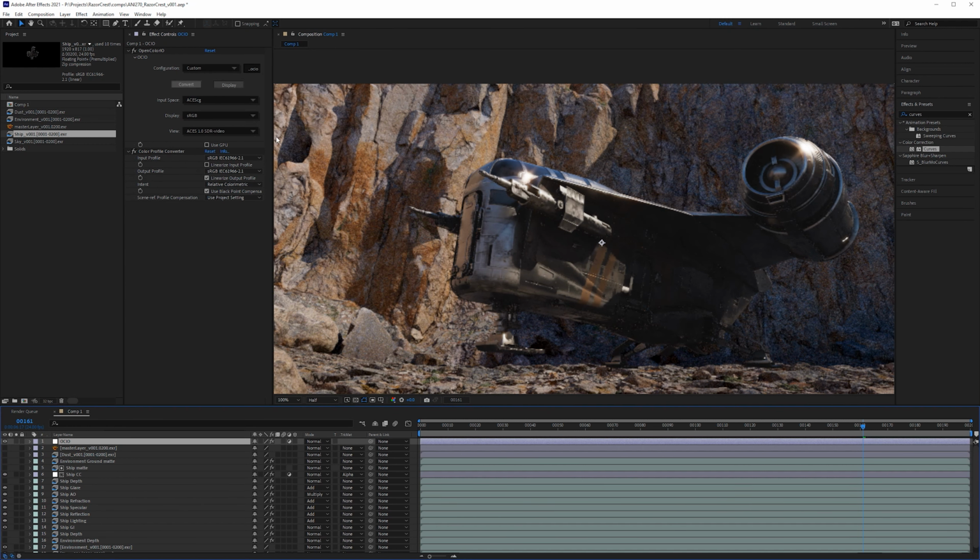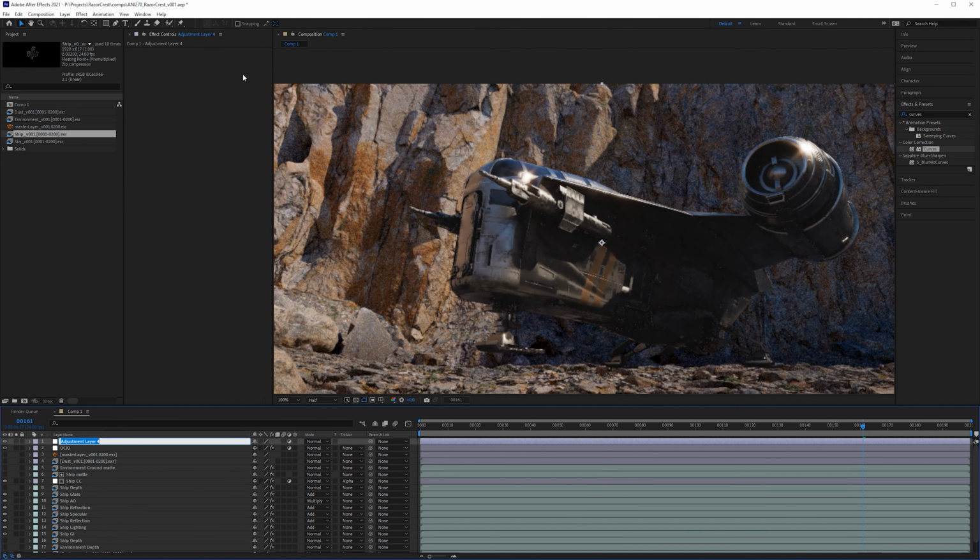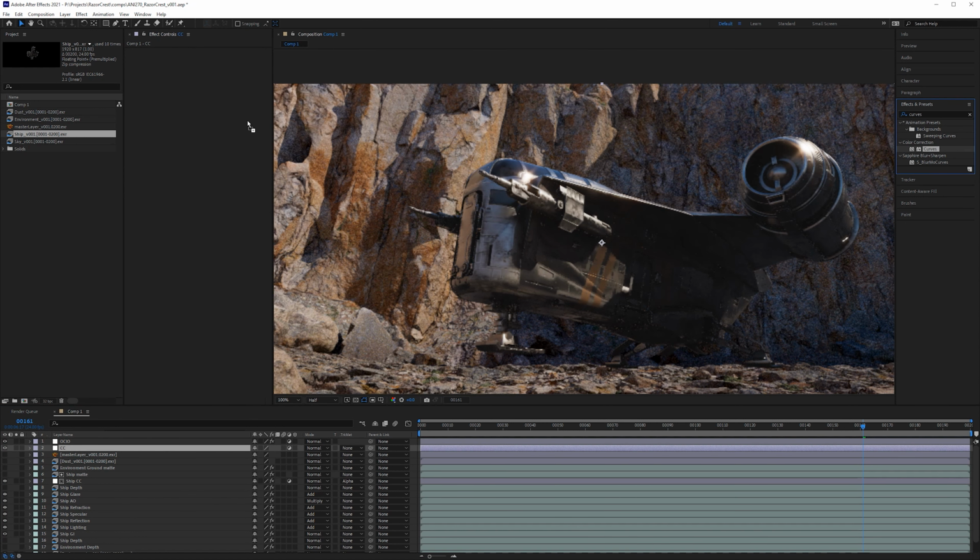You can grab another adjustment layer at the top called the CC for color correction, and your color correction must go underneath your OCIO. This has to be the first thing, it has to be on top. So just make sure that that is on top, and then we'll grab curves. And for the curves, what we could do is just some very, very slight contrast.